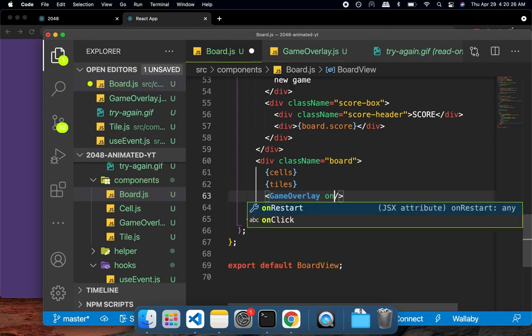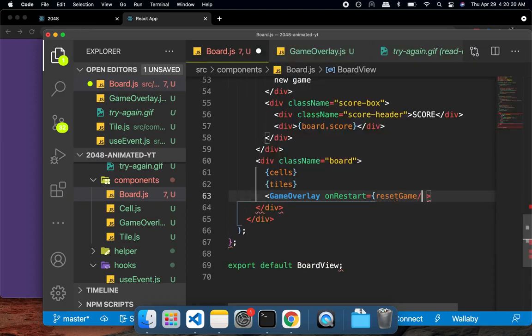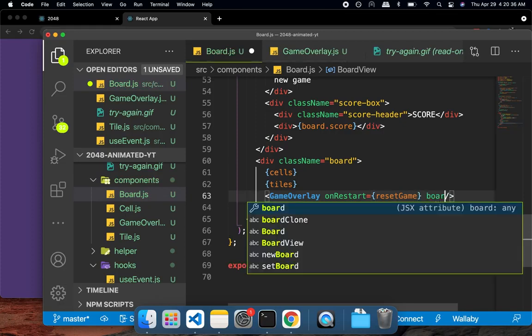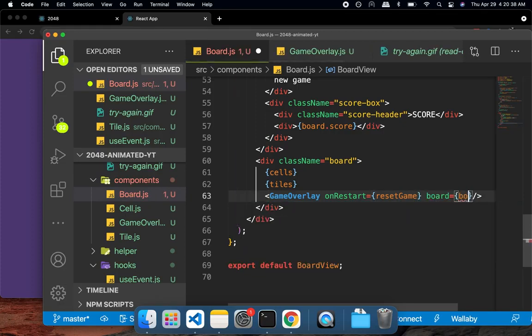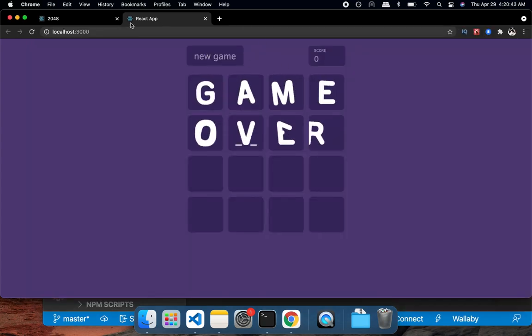and onRestart it's just going to be resetGame. It's not the best variable name, but still it does the thing which we wanted to do. And board is going to be board. Perfect. So if we go, oh, there we go. So we have a game over.